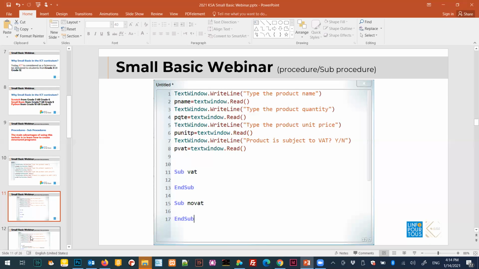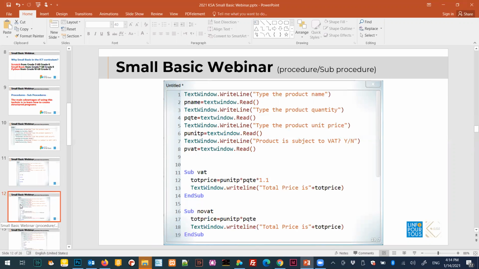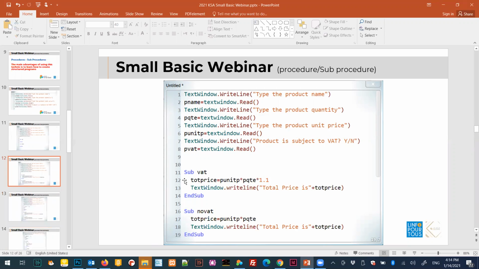I will pass to the next slide, and in the first procedure, VAT, from line 11 to line 14 now, I've added 2 instructions. The first is to calculate the total price, which is the unit price times the quantity times 1.1, considering that the VAT is 10%. And on line 13, I'm displaying the total price of the product.